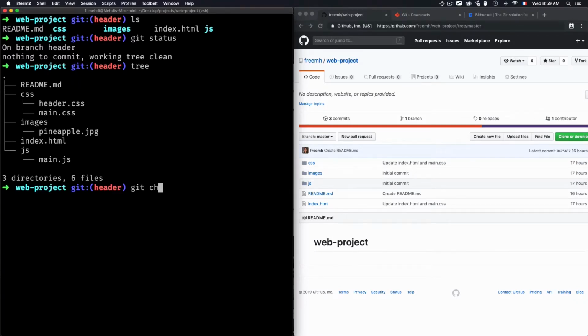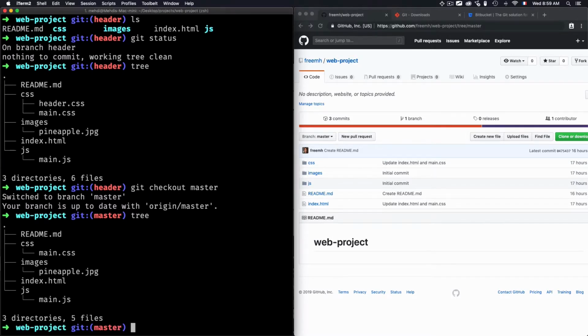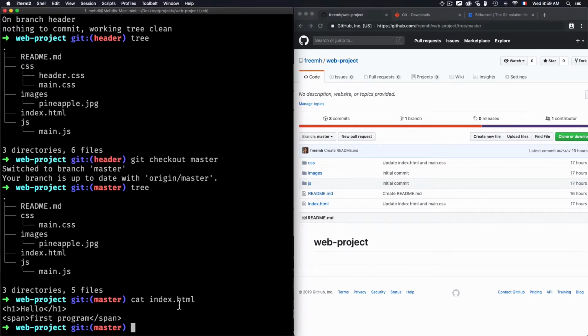But once I switch to the master branch, and now if I list the files, you will see that I don't have the header.css. And for the index.html code, I don't have the header HTML tag that I added. Why? Because I didn't push any of these changes from the header branch into the master. And this is why we should use branches.